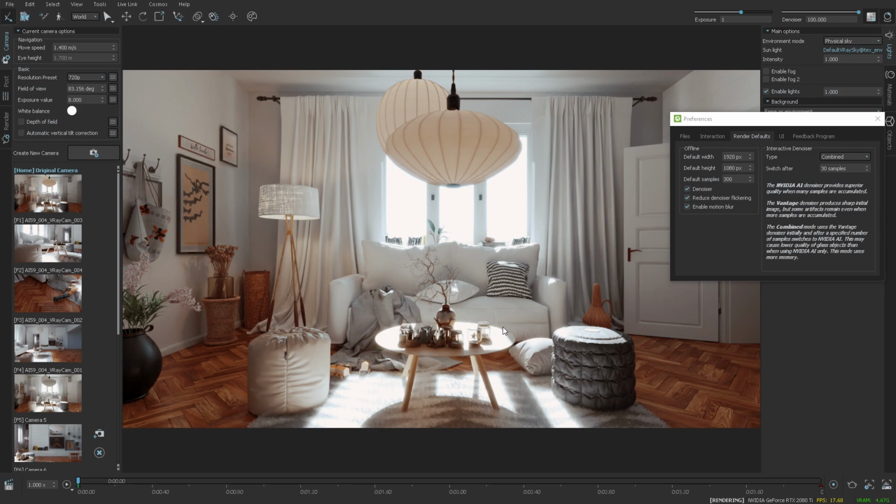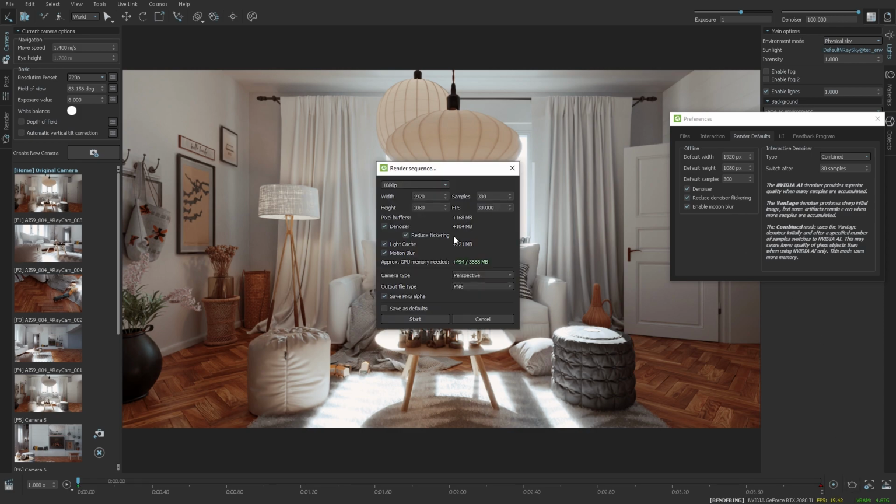Another option that needs mentioning is the reduced denoiser flickering, which is turned on by default because it improves temporal stability and is especially useful when rendering sequences. And while we're on this subject, I'd like to talk about the statistics that we implemented in this window. It shows how much memory every feature occupies or takes and frees if you disable that as well. It also shows how much memory you have available and how the resolution change affects the memory consumption.